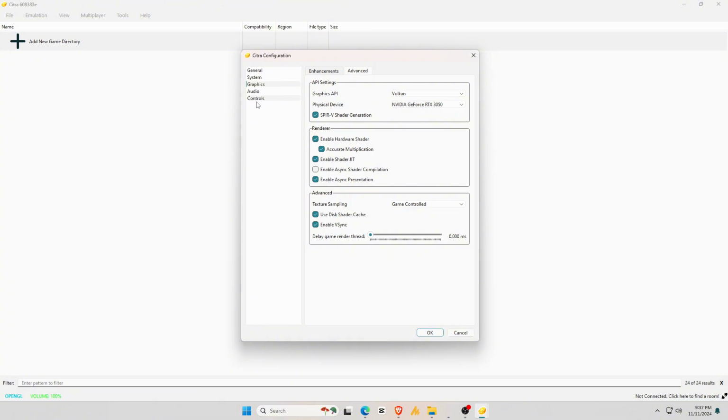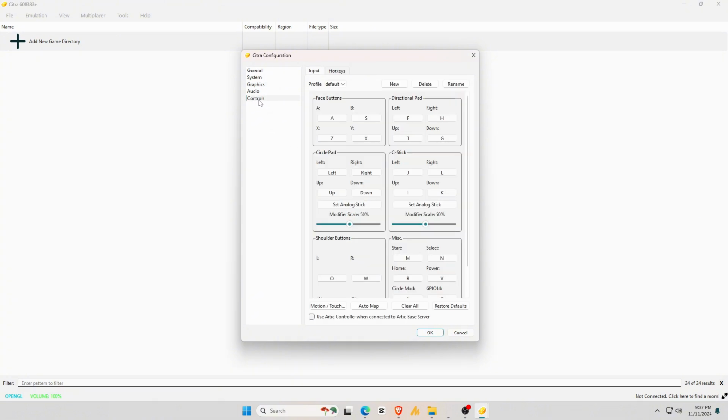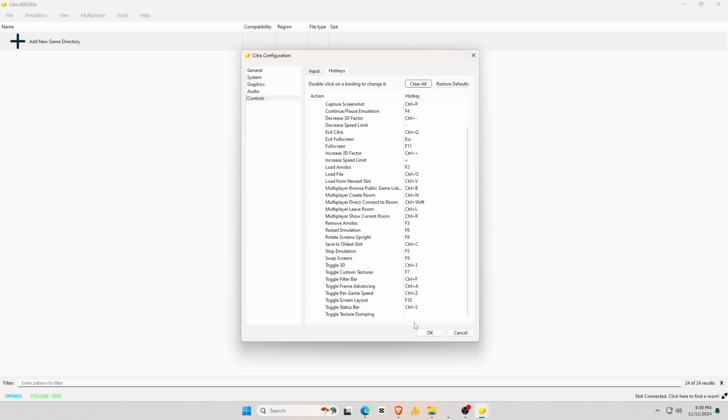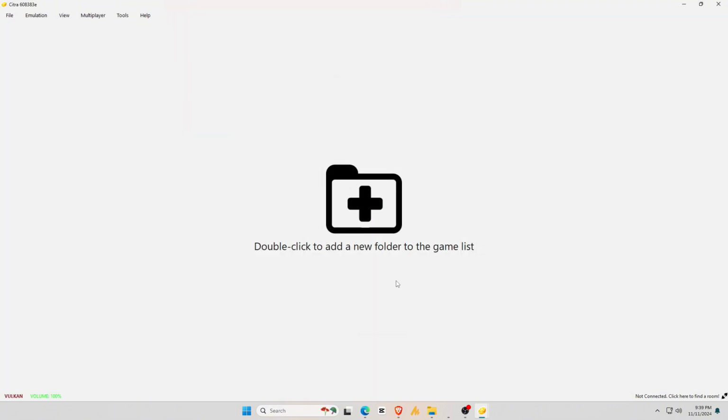Now let's move to controls. The default control method is set to keyboard. If you have a controller, it should be detected automatically. To change key bindings, just set your preferred keys in the controls. I found the default keys to work well though, where you'll see options for hotkeys. If you want to set up keyboard hotkeys, feel free to do so. Once you're done, click the Save button. We're almost ready to run games.